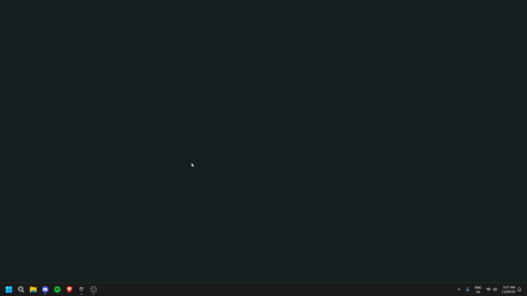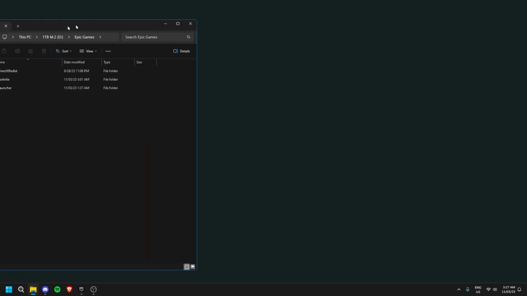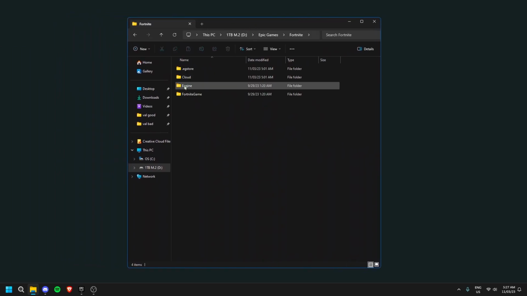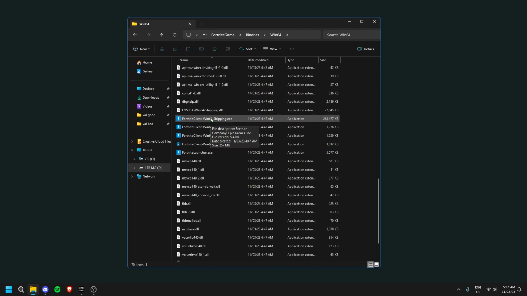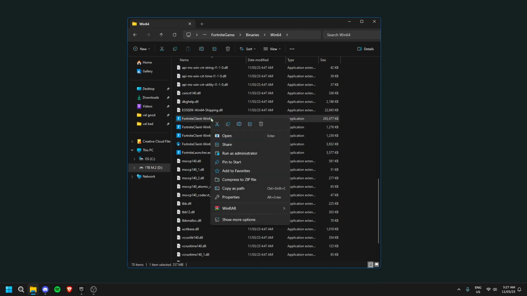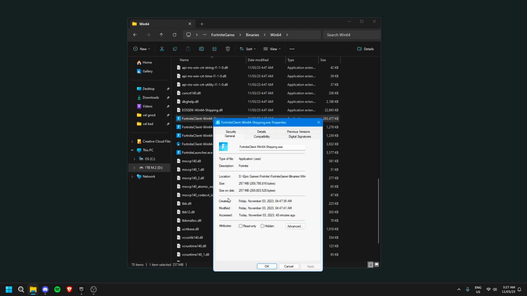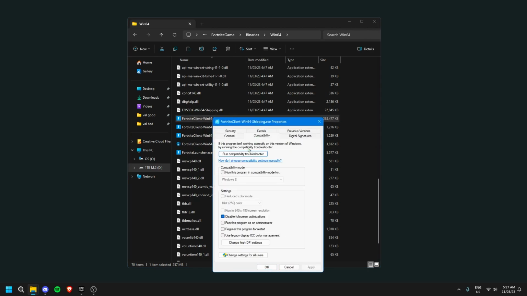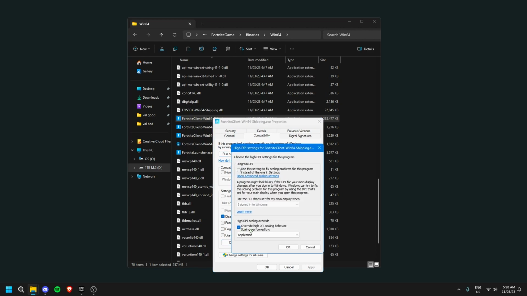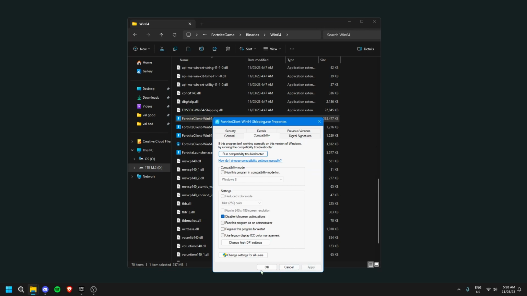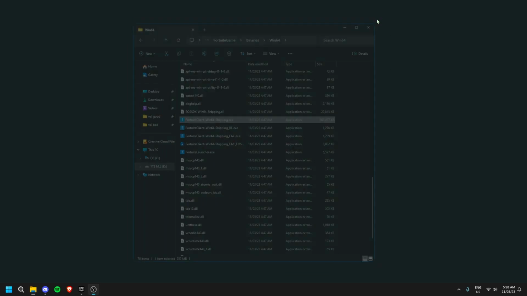And one more thing related to Fortnite as well. Basically, just go back to your Fortnite file, go to Fortnite, FortniteGame, Binaries, Win64, and click on the Win64 shipping again. Right-click it, click properties, go to compatibility, and click on disable fullscreen optimizations, and then click on change high DPI settings. Click on override high DPI scaling behavior, and make sure it's on application. Click OK, click apply, close that, and you should be good.